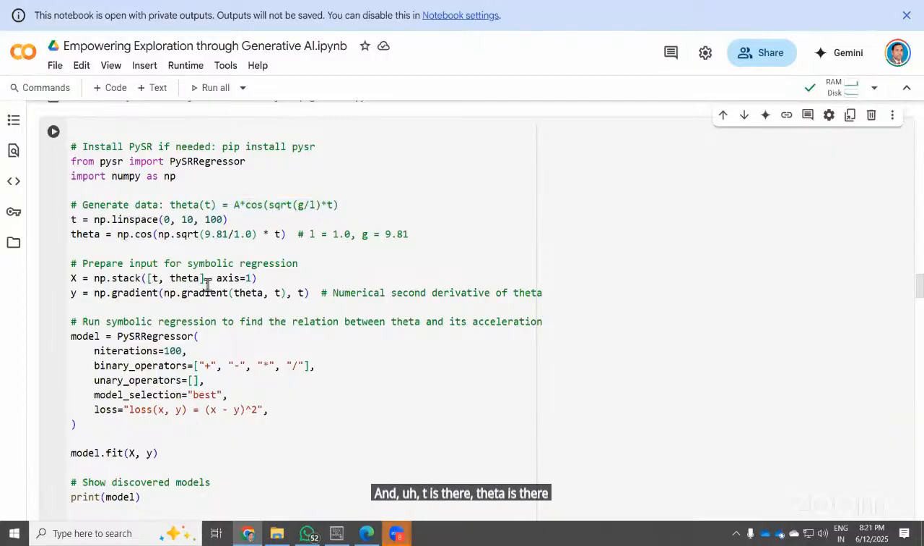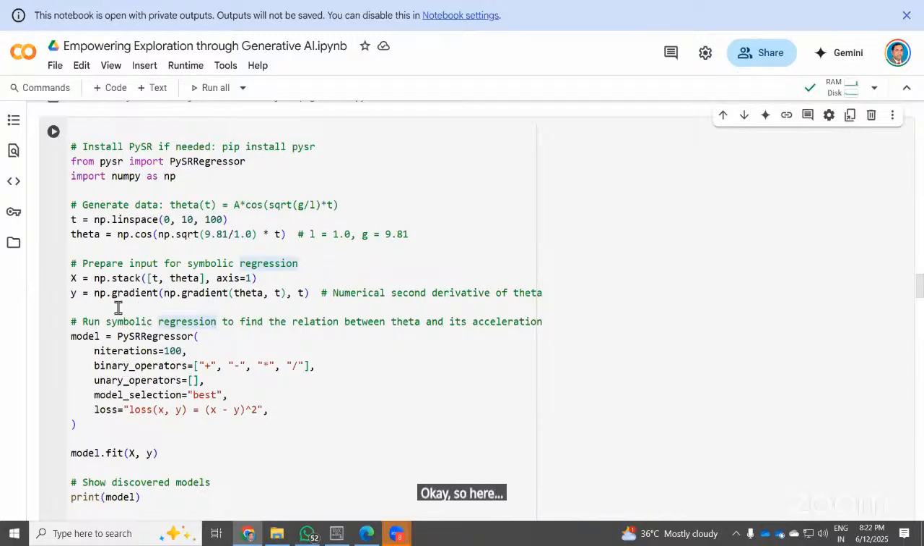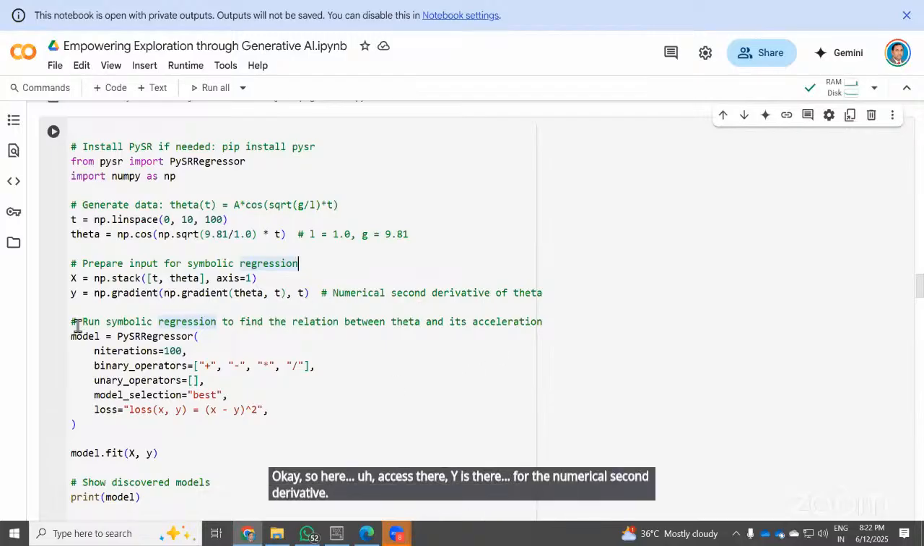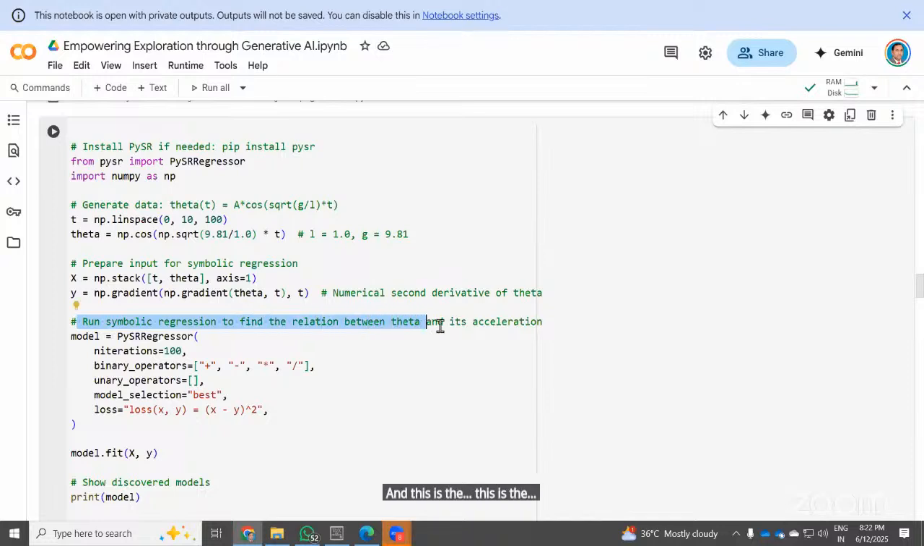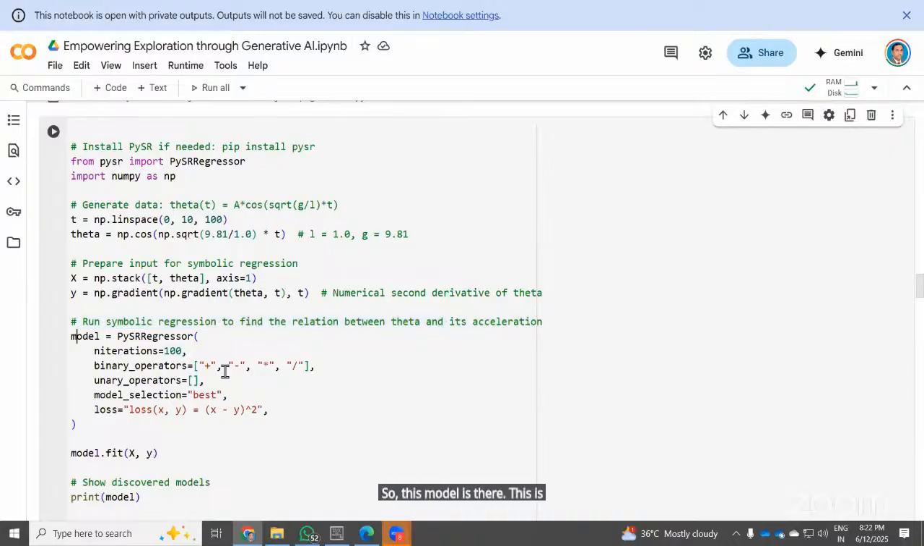Then we prepare the input of the symbolic regression. By using symbolic regression, we can generate the solution. We can fit the model. So here x is there, y is there for the numerical second derivative, and this is the symbolic regression to find the relation between theta and its expression. So this model is there. This is the syntax which you have to use. And this is the loss function.